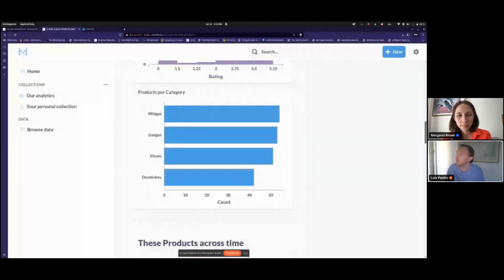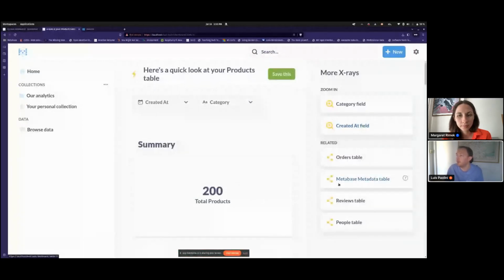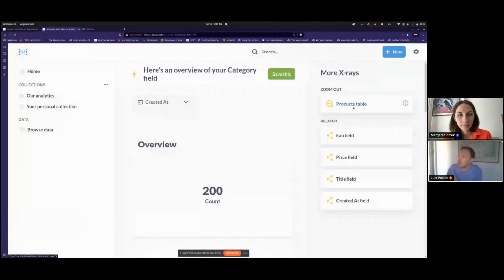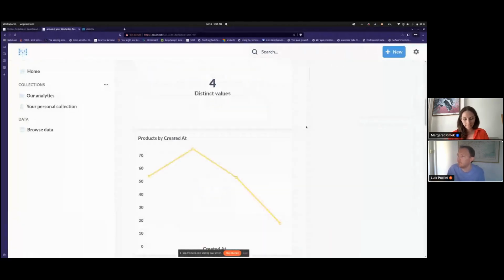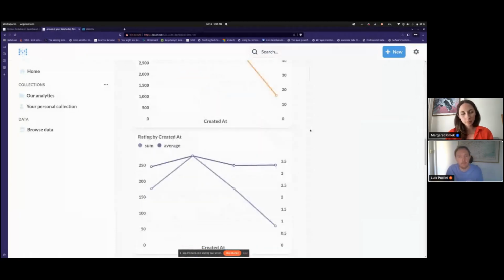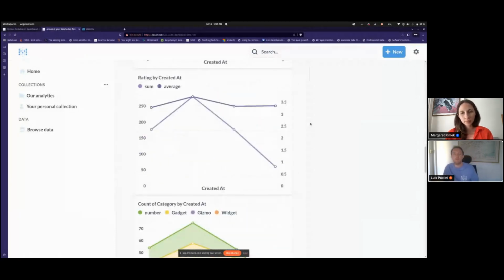I can also keep going over this dashboard, maybe by categories, maybe I want to zoom out, maybe I want to create it by a created-at time field. So as you see, it's pretty cool. You can do whatever you want without any effort.